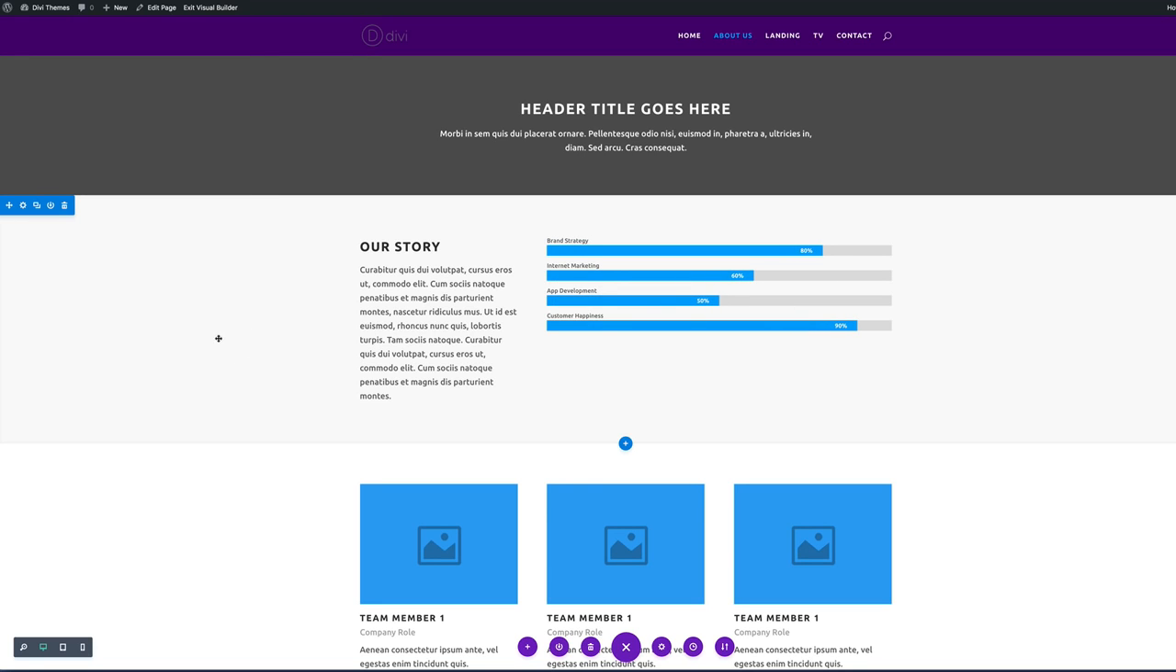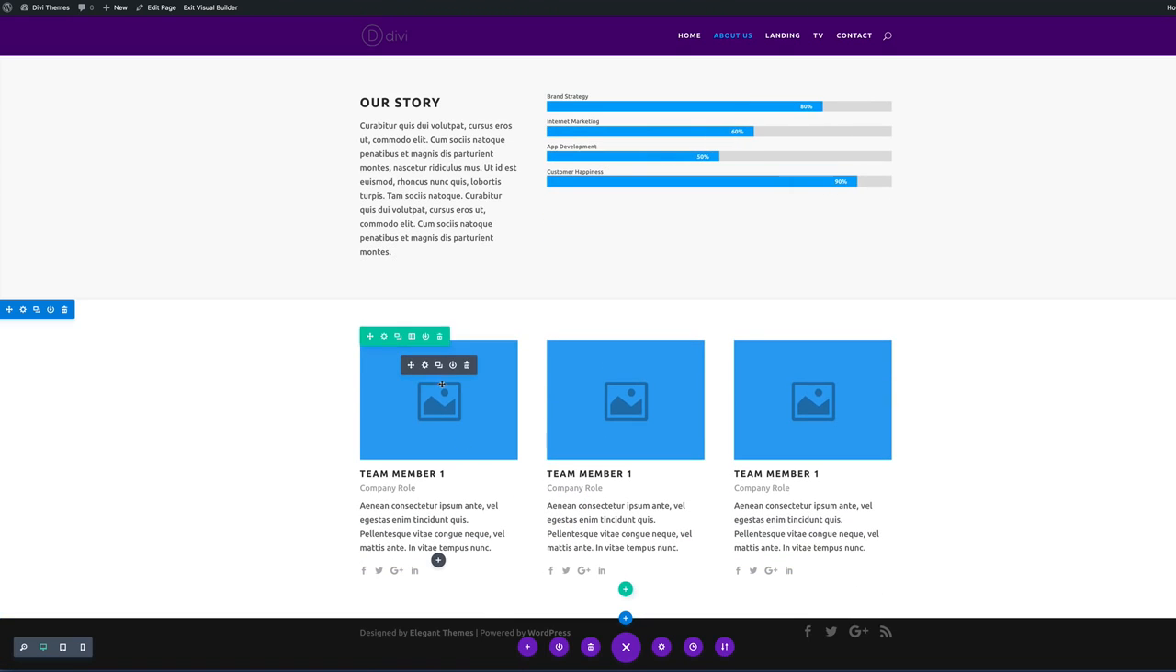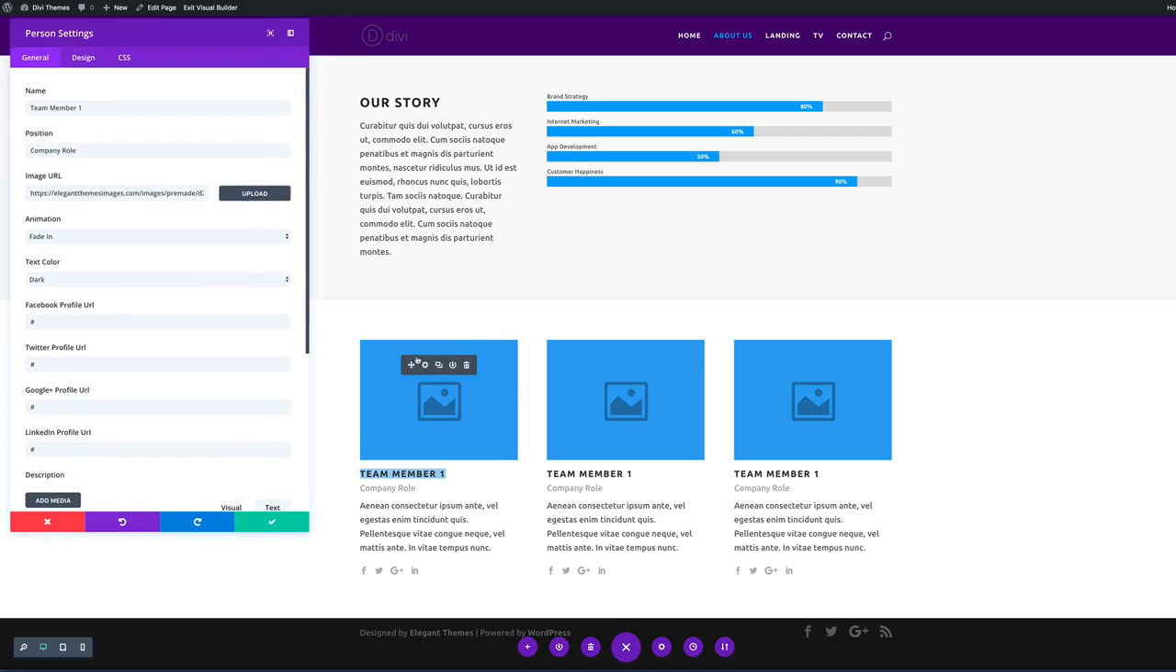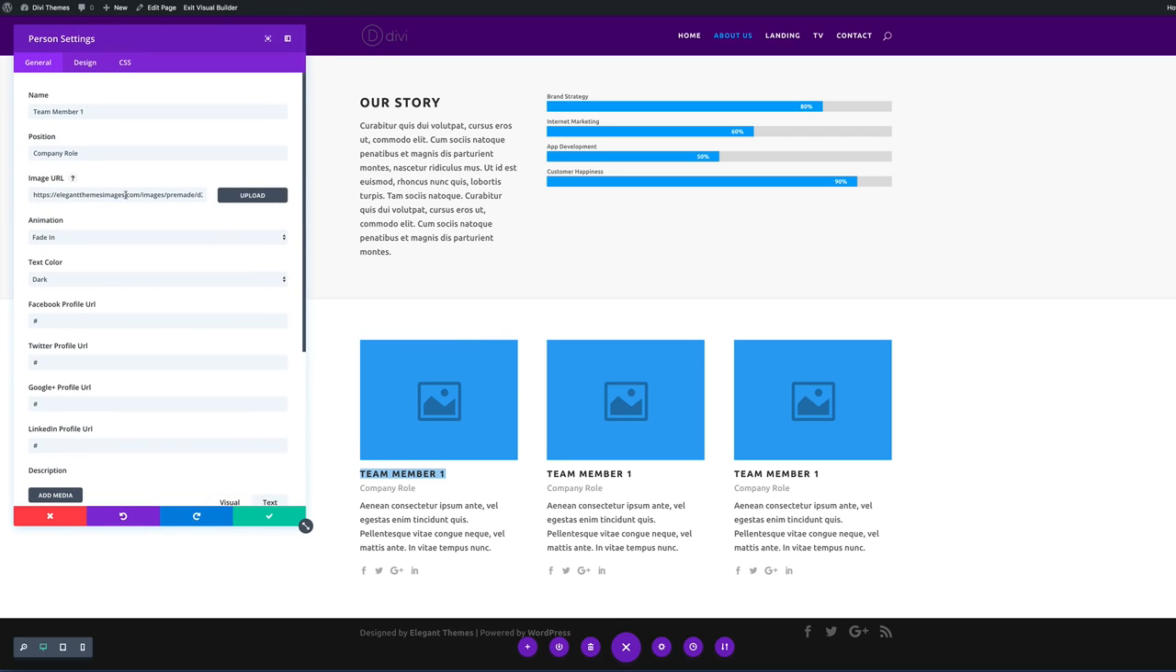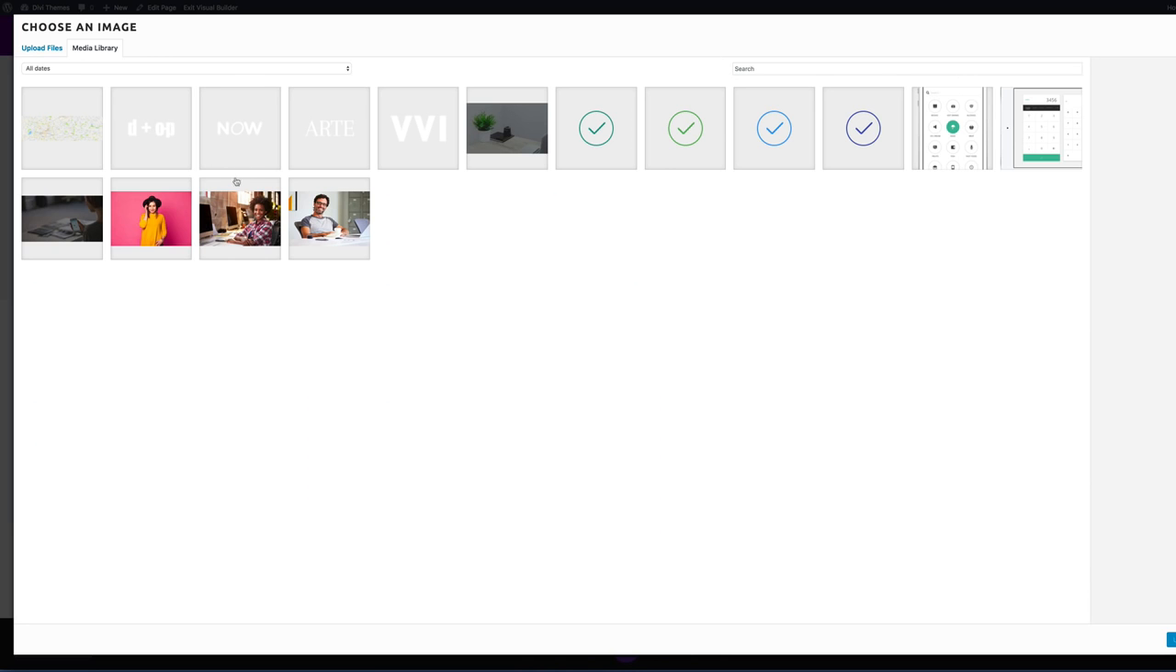Okay, so what I'm going to do next is we're going to replace these placeholder images with real images. And I'm going to edit the names and the company role as well. Okay, so let's go ahead and do that. So I'll put my mouse over this image, click the gear icon and add the image. So I'm just going to click on upload. I have these images pre-loaded. So I'm going to click here, upload image.